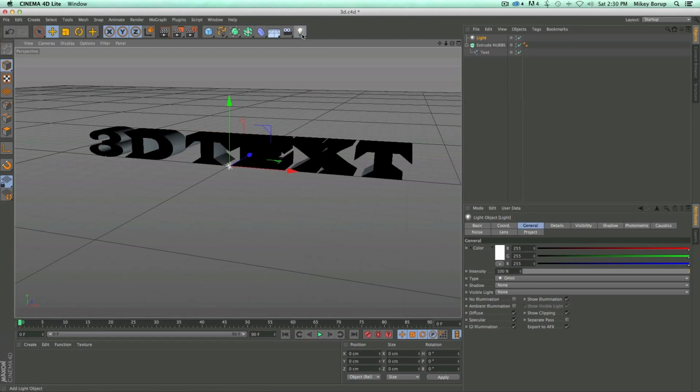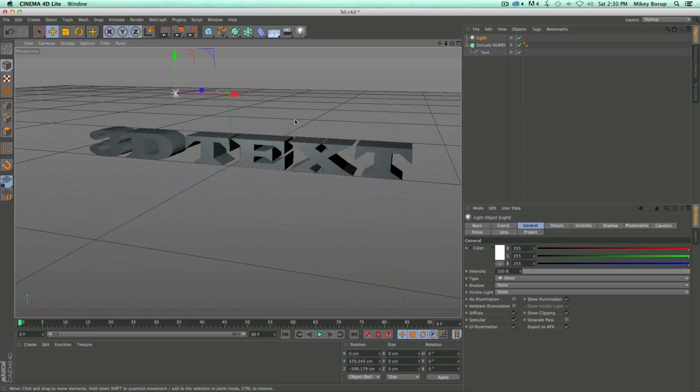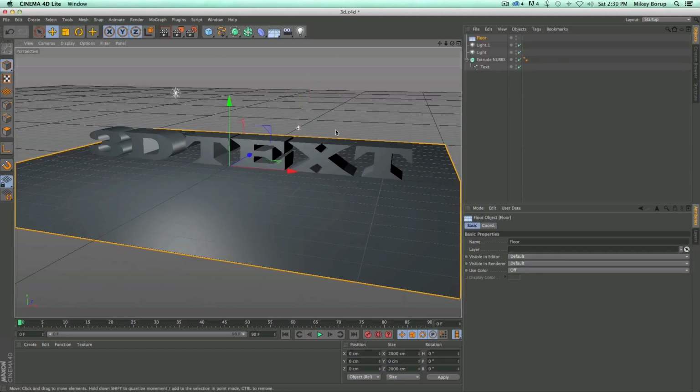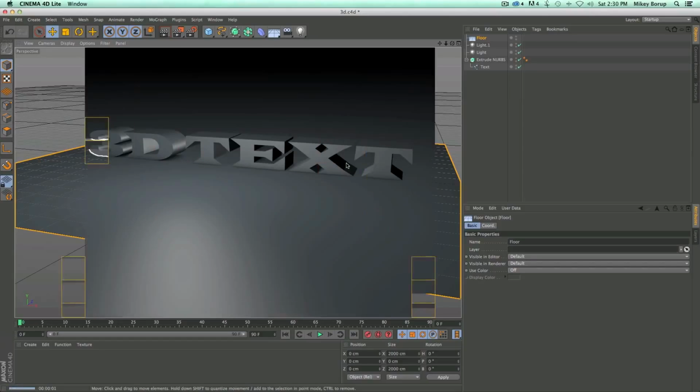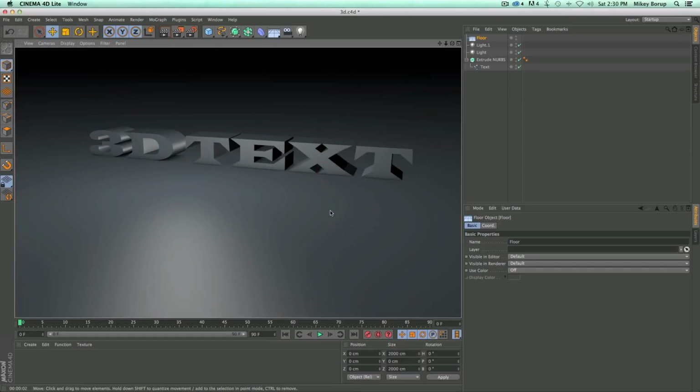And we can add lights just like in After Effects. So let's add a couple of lights. And then maybe a floor. Now, if I hit Command R or Control R, it's going to render this out. And you can see, hey, that's kind of cool.